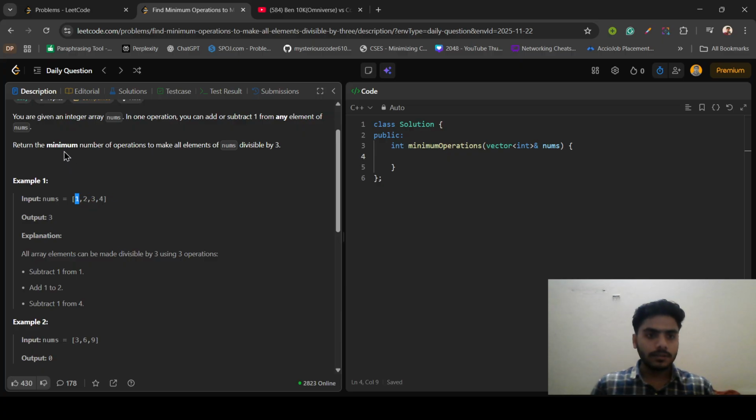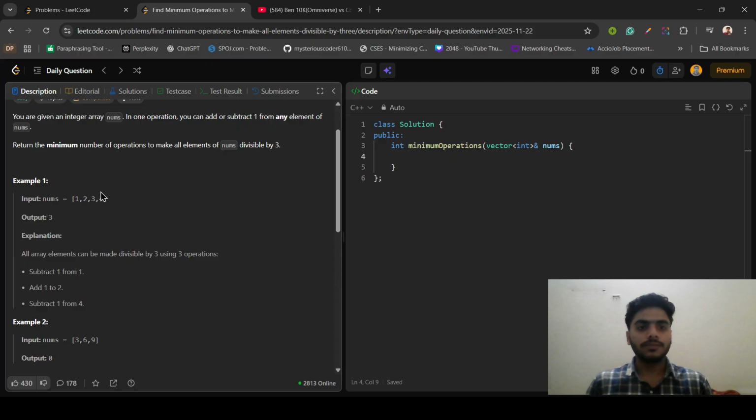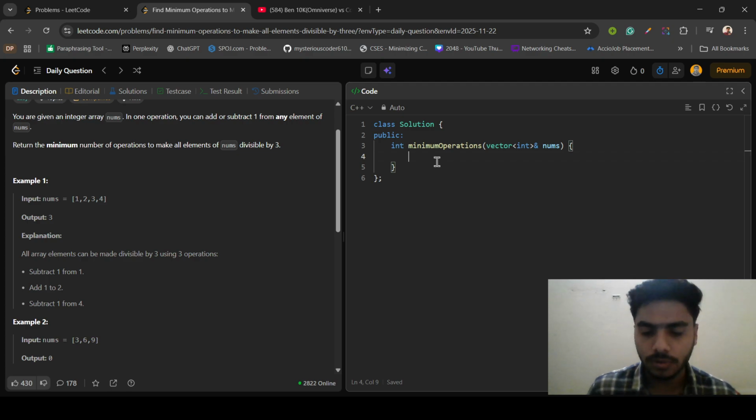We have to find the minimum number of operations, right? We can also add 1 two times to 1 to make it 3. But if we add 1 two times, it takes two operations, whereas if I subtract 1 from 1, I make this element divisible by 3 in just one operation. We want minimum operations. So let's solve this question by writing the code.